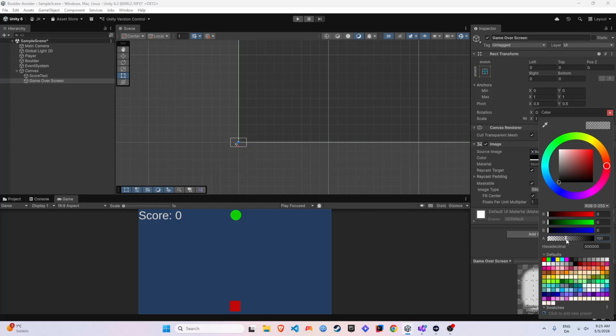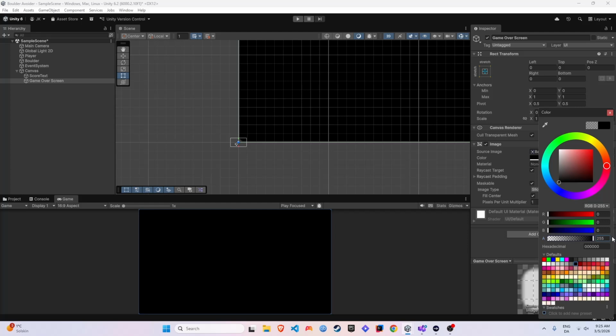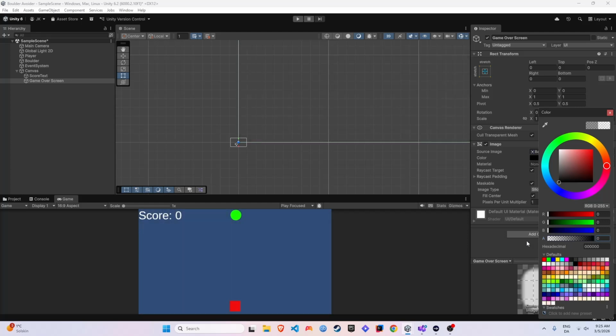And if we drag our slider all the way to the right, the screen will be completely blackened. If we slide it all the way to the left, this is how a game normally looks. I would like to just make it a bit darker, so I think I'll keep my transparency level around 80. Now that we have our game over screen, we would like to place some text and a button on it.